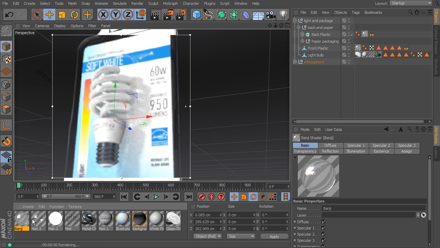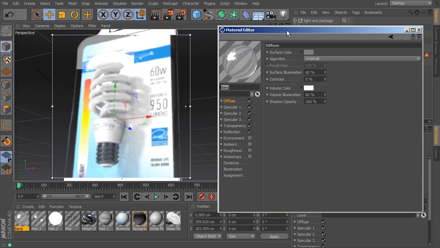And then we can start to edit it. So it's going to get crazy because we haven't changed anything yet. So let's just go ahead and get in there and start editing.